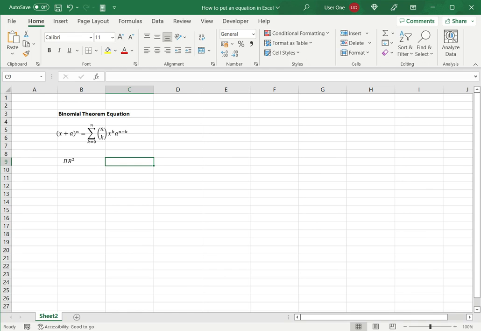This is how to put an equation in Excel. Please read the appended article for further guidance.